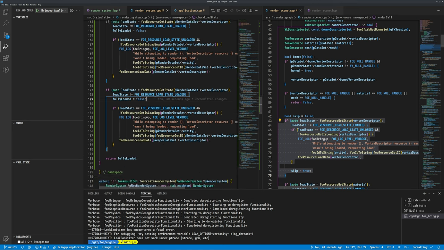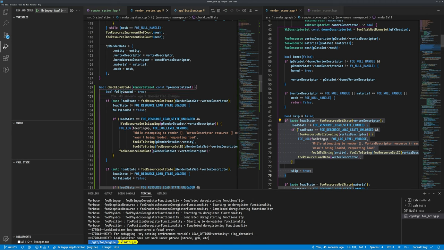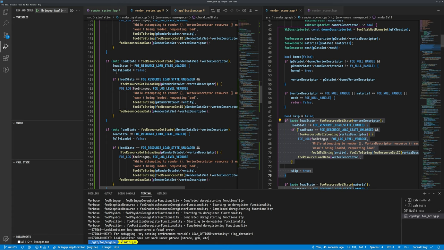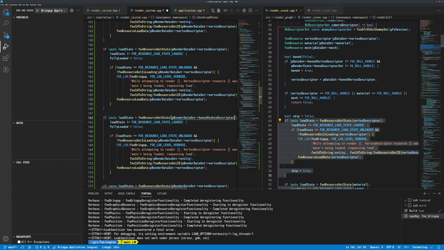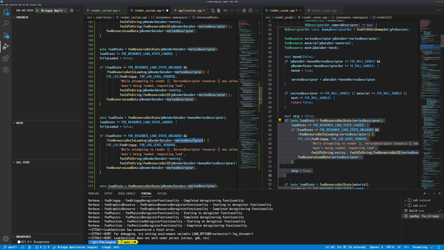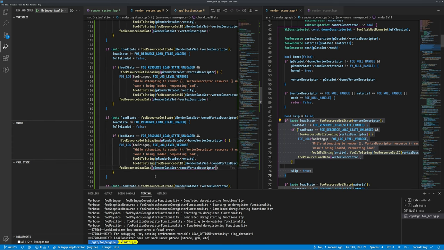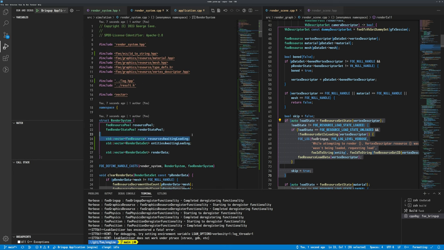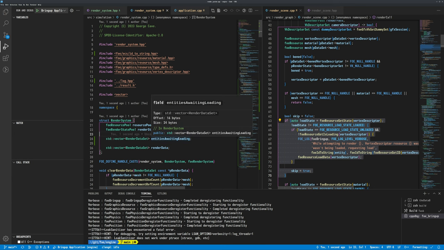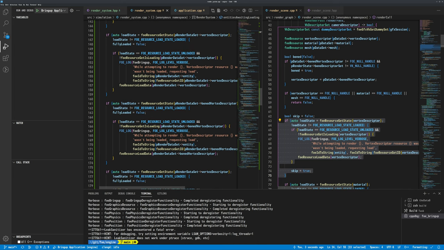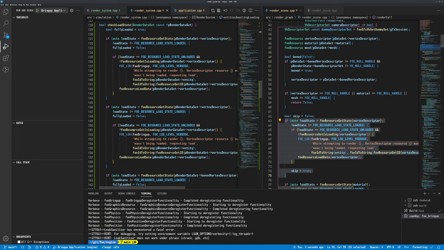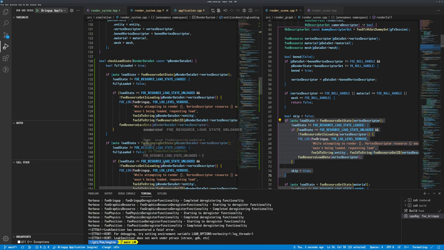Okay, so resource get state, that's great. Load state, great. Okay, no, that's not great because I need to go to the boned vertex descriptor. So that means I'm not going to be doing this. I just need this. What I also need is a state in case it failed.